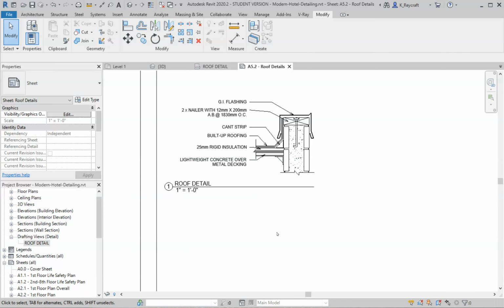And that is it. That's how you import an AutoCAD file, modify it to suit your project standard, place it on a sheet, and save it as its own detail.